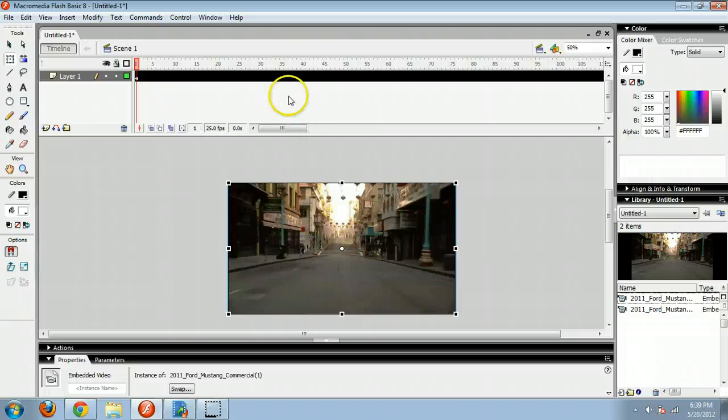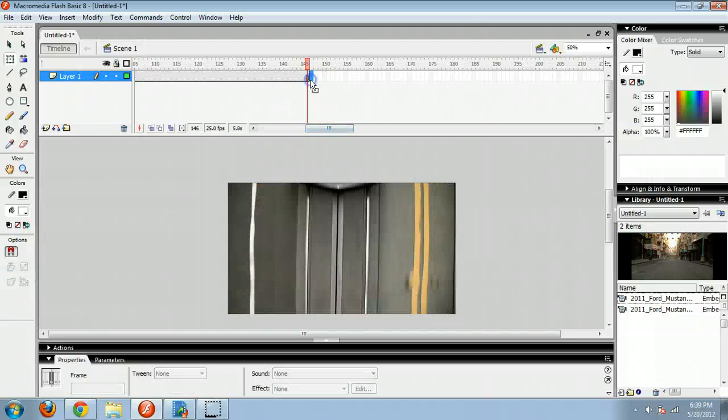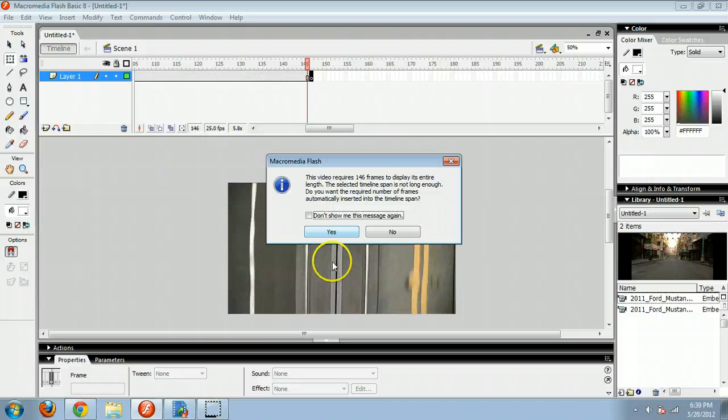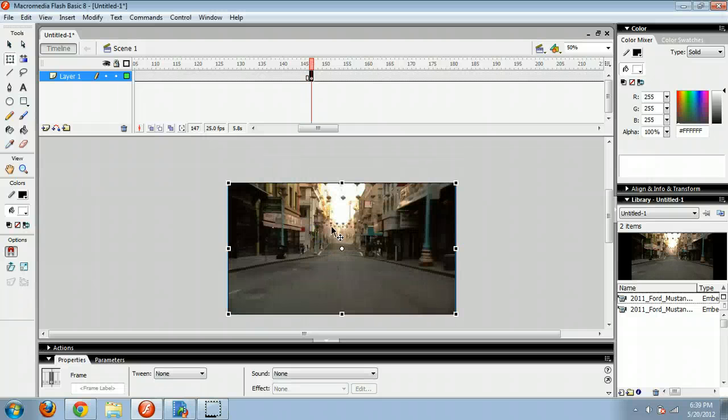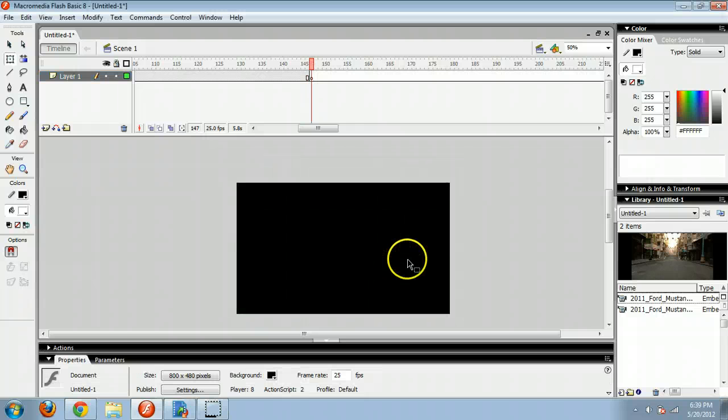Like, you could just go ahead and you could see that it extended my video all the way to 145. Maybe I want the next video to show up right there. So I can just put a keyframe right there. So F6, and maybe in this spot, I don't want that video though.